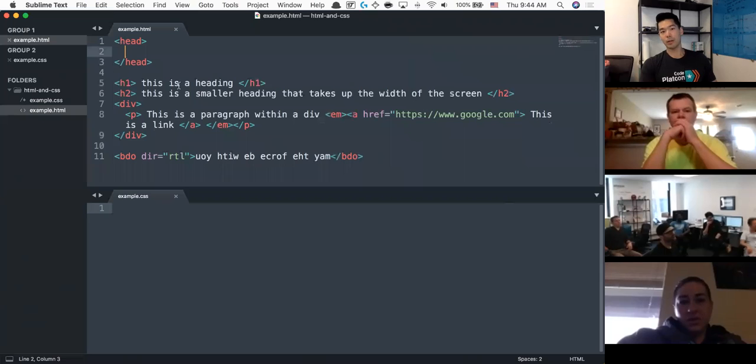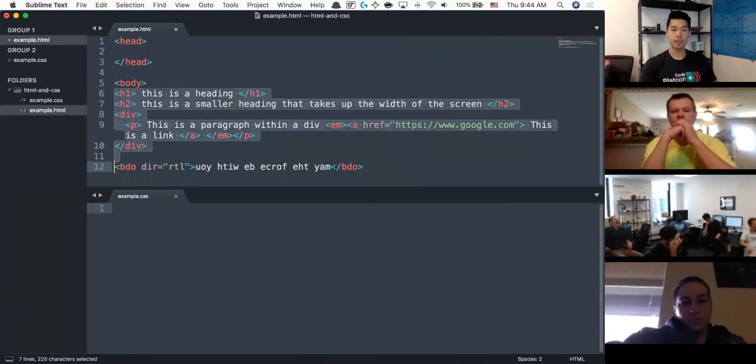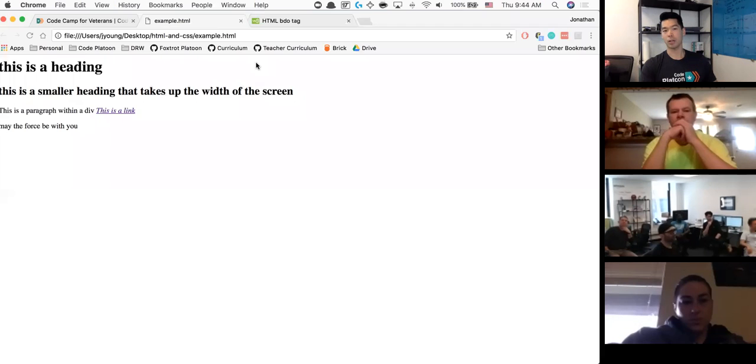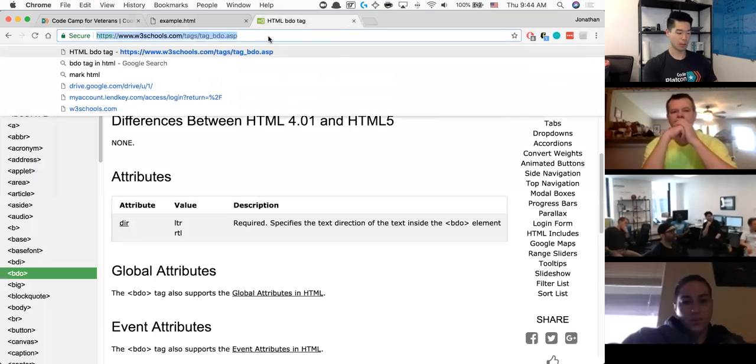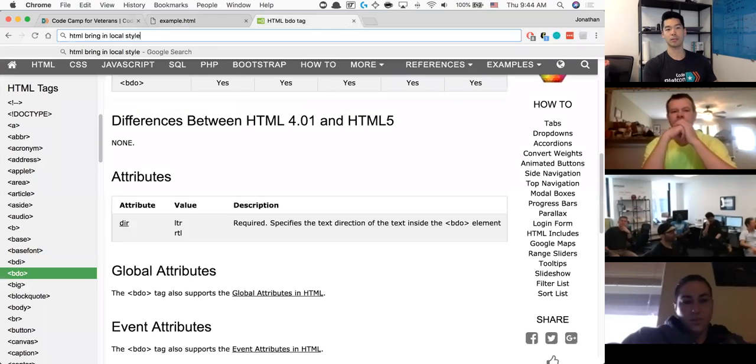So we have our HTML document over here. I have a head and I have a body. Everything inside the head is external that I'm going to need to bring in. Everything inside the body is what's going to show up. I want to bring in this particular style sheet and then talk a little bit about CSS. So I don't know how to do that. HTML, bring in local style sheet.